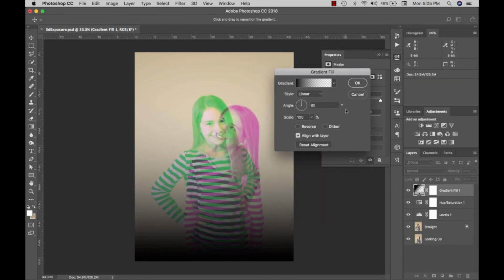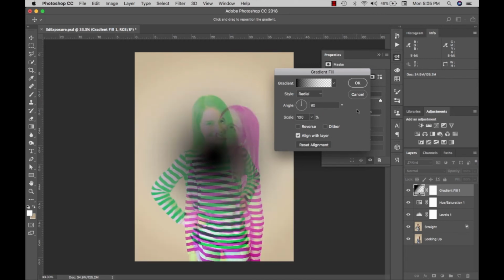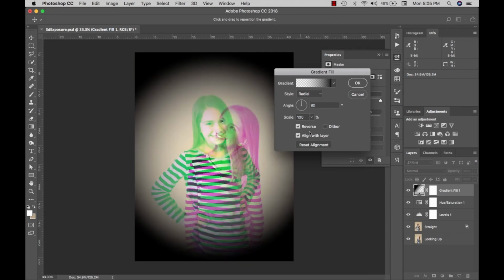And what we're going to do is we're going to change that style where it says linear to radial. That's saying instead of having a straight line gradient, we're going to have a round gradient. And then you're going to check the box for reverse. And what that's going to do is it's going to make the corners of your image or the outsides of your image black. Wow. And if it's too big, maybe you have too much black on there, you can just increase the scale a little bit where it says 100%. You can just drag that out and just make it look good.